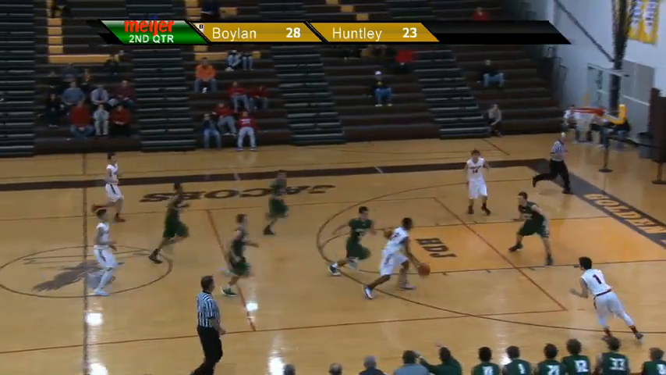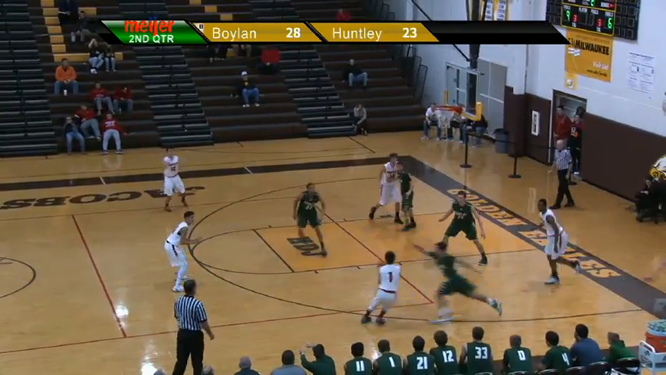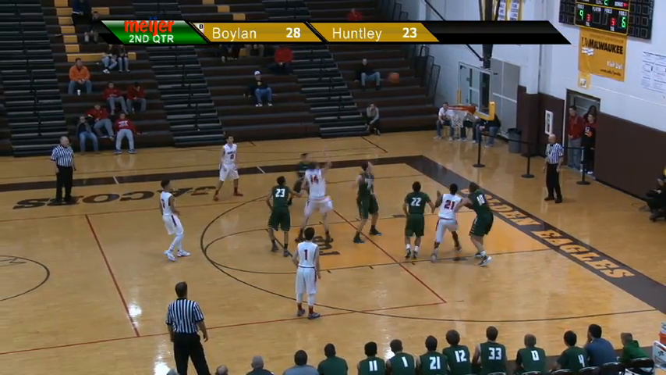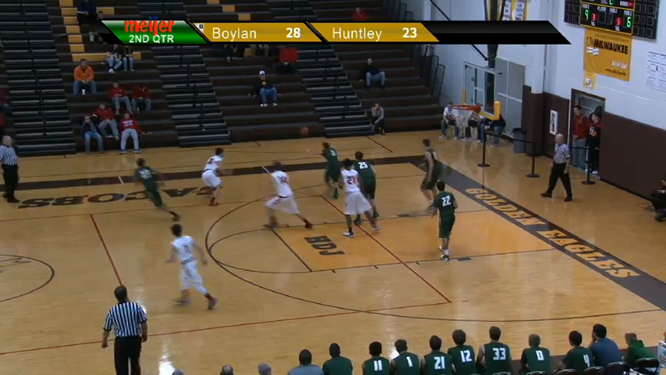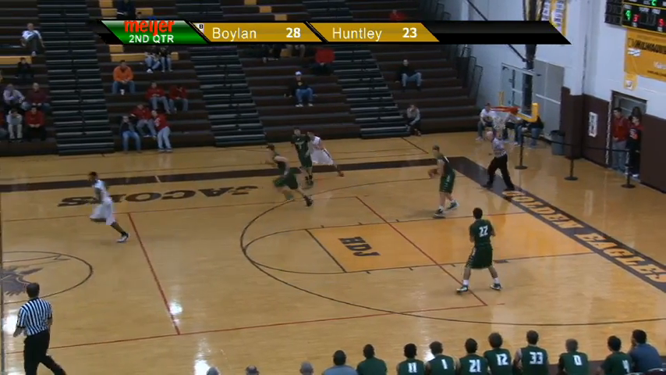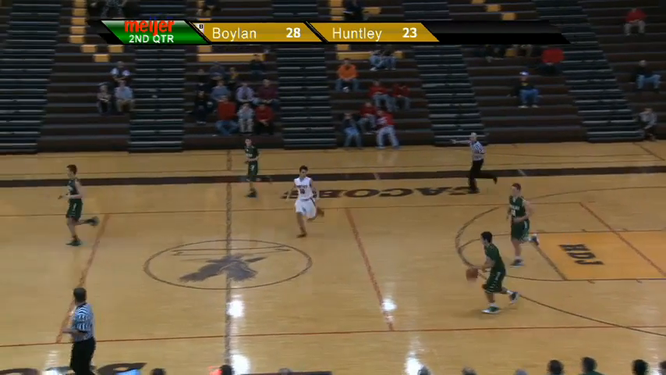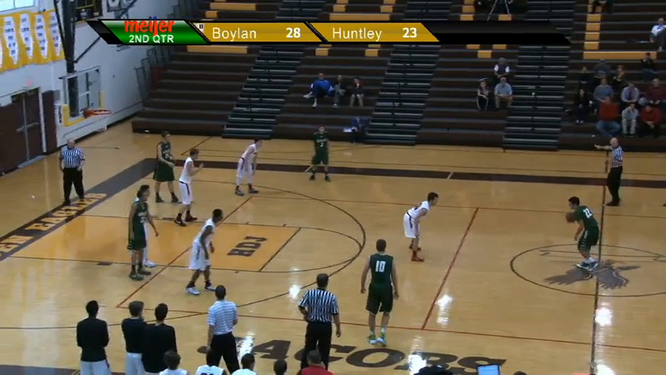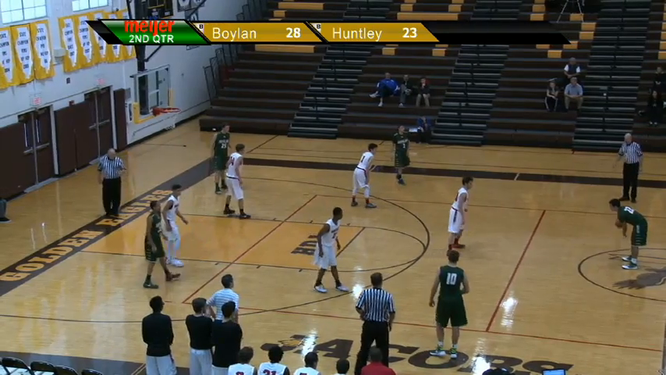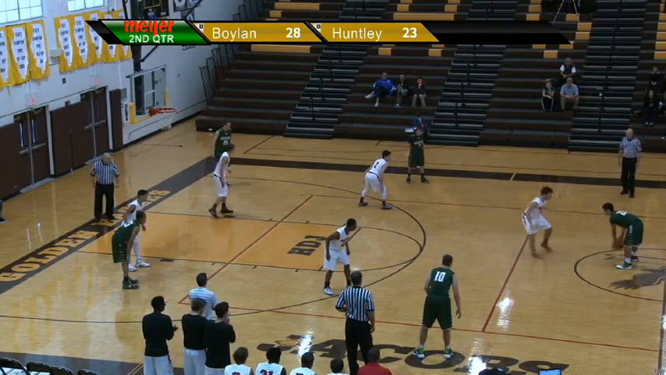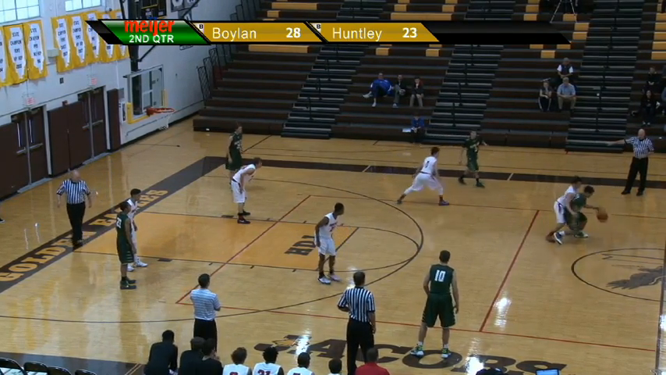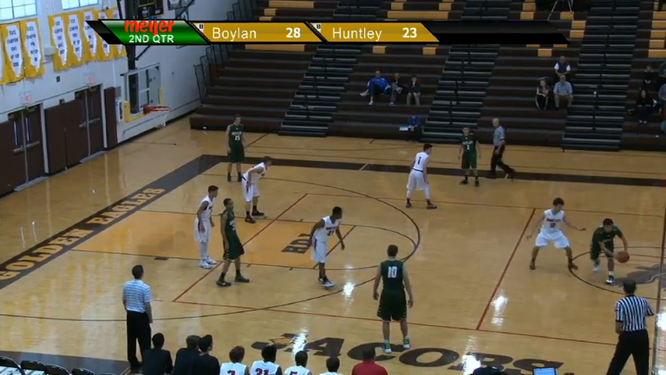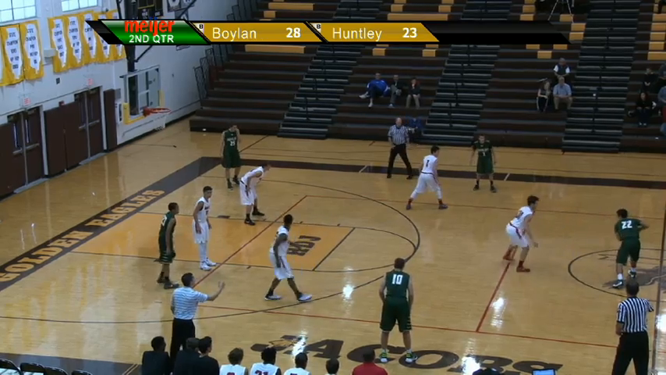Wogu's gonna get the ball across the timeline, kicks out to the corner. Swung back around. A pass inside now to the main key. Layup, no. Battle for it, saved nicely by Seminario. Ball's gonna be brought up against the timeline. With the ball for Boylan is Reed Roulette. 22 seconds now left in the second quarter.